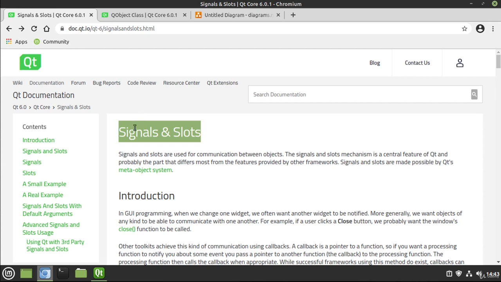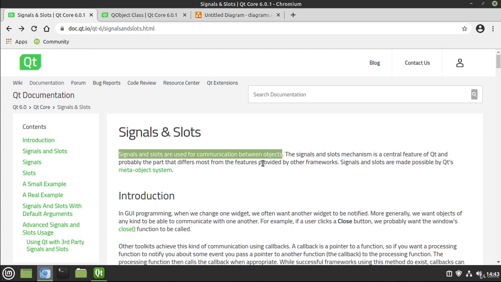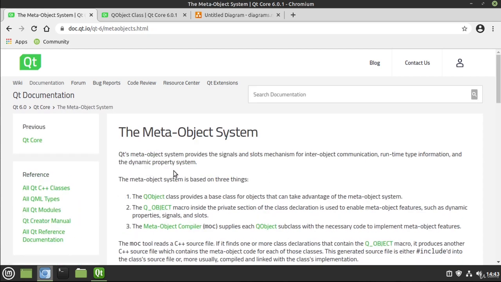The problem with signals and slots is it's a pretty advanced topic, but it's also fundamental to understanding what makes Qt great. And if you read the documentation, it's a little confusing. Signals and slots are used for communication between objects. Stop reading. Don't go any further because it's going to get really confusing. You're going to dive into the meta object system and Moc and QObject and all the things that we've touched on so far before you even talk about signals and slots.